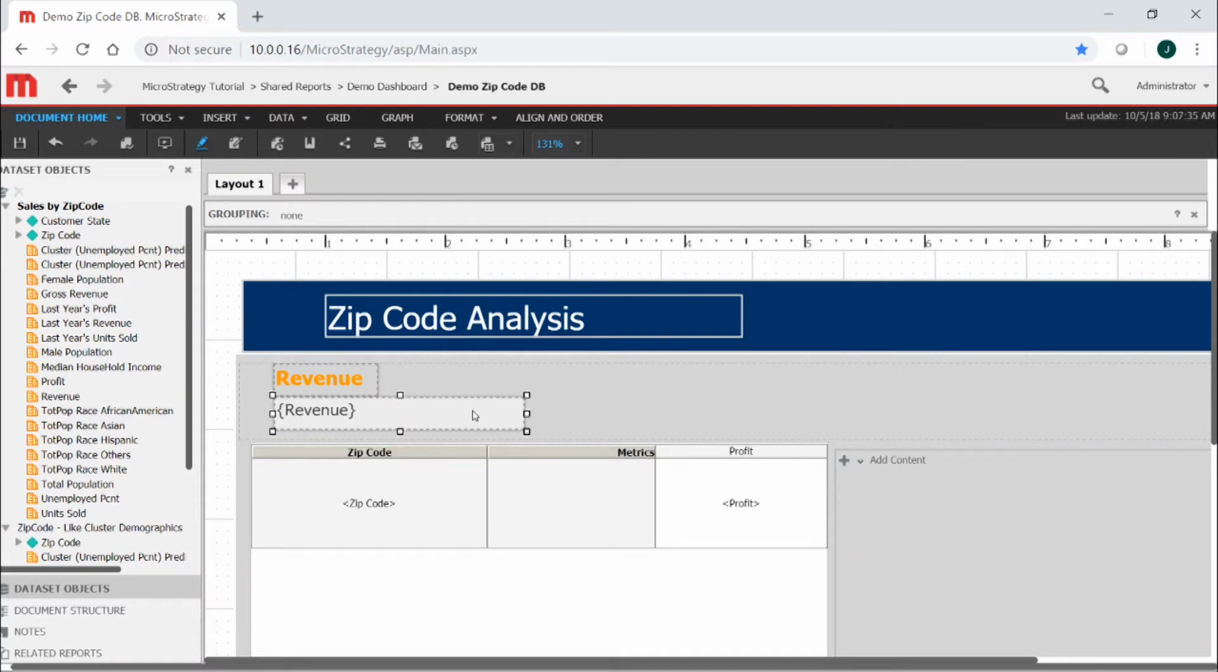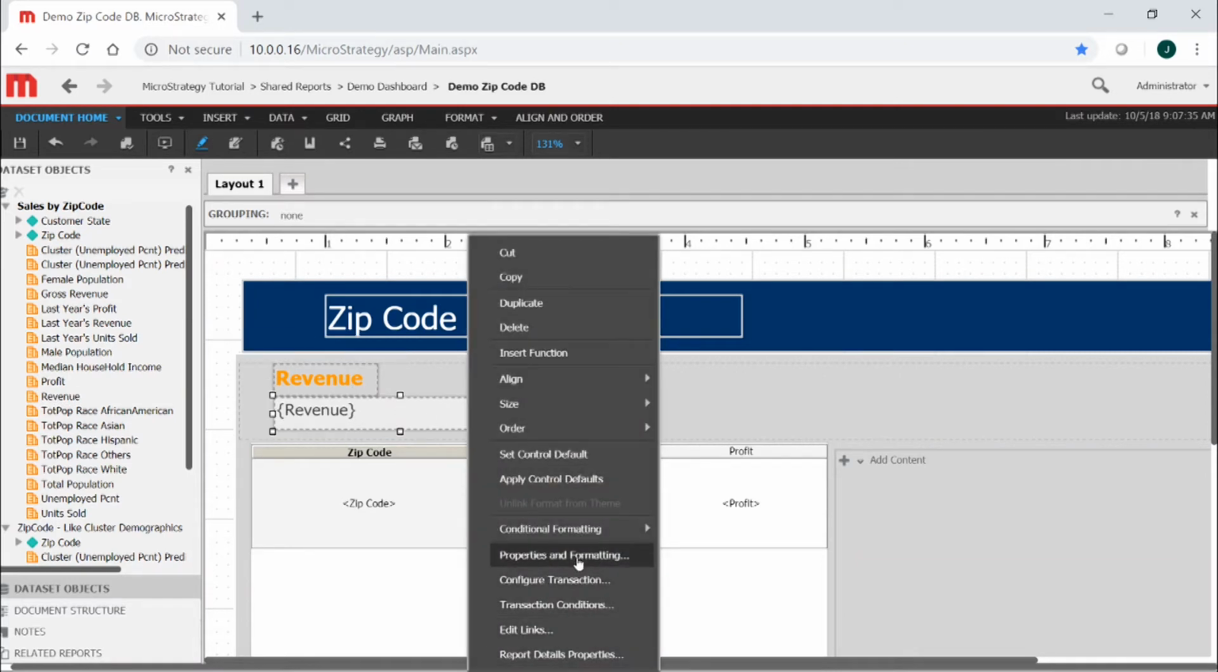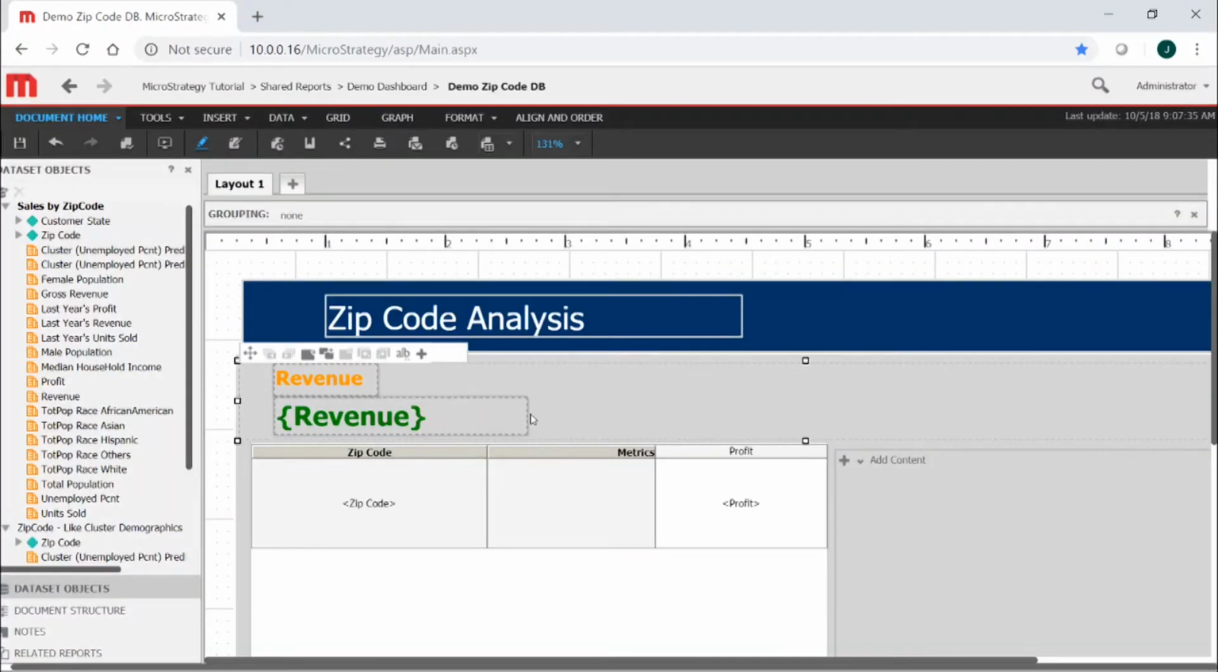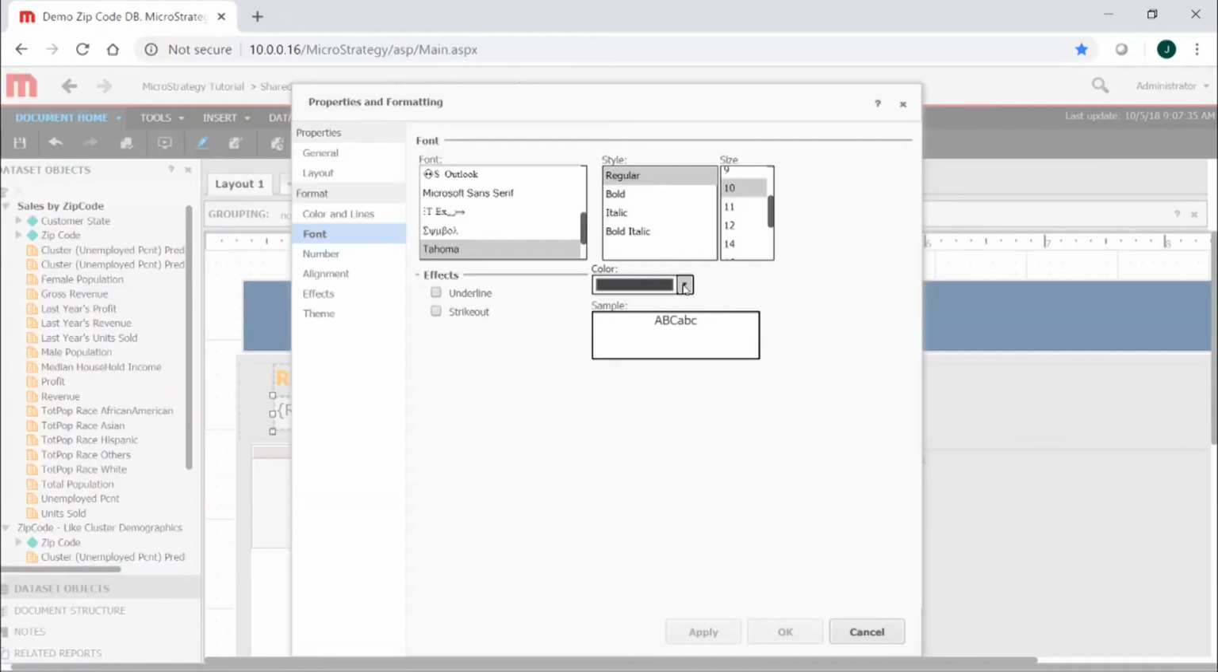Now, let's set the properties and formatting. I'm not going to make you sit through all these. I'll show you how to do one, and then I'll do the rest to save you the time. I think we made that green, so we'll make that green. We'll make that bold. We'll make that bigger. We'll make that 16.